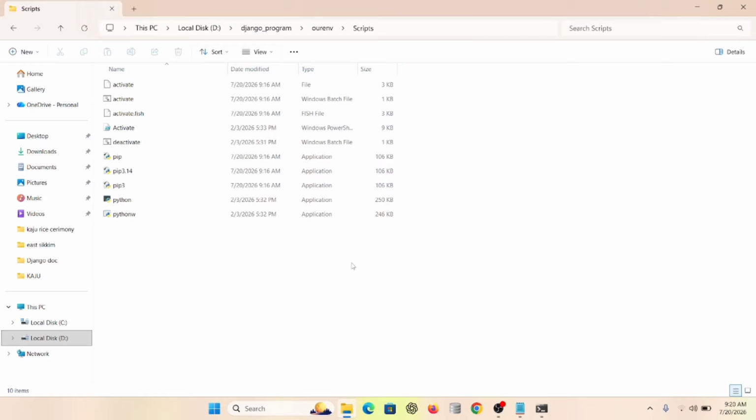Pip is a package. It is an inbuilt package. We can see that pip is also inbuilt in Python. So when we want to install any packages or any modules, we have to write pip.